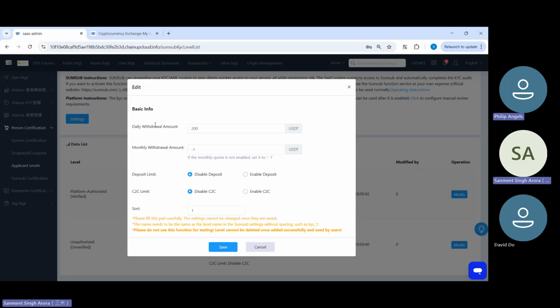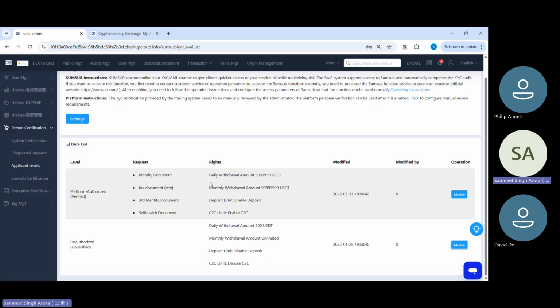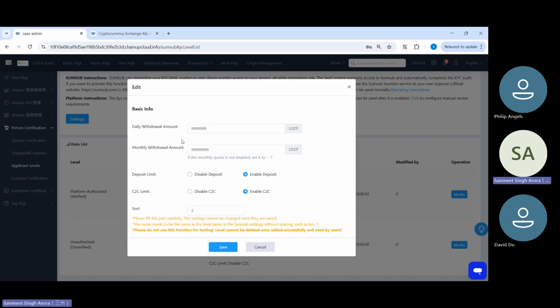And the same is true for withdrawal amount. You can configure here that if a user is unverified, how much amount you want to allow them to withdraw. And if a user is verified, you can do the same settings here again for a verified user: how much withdrawal, enable deposit, all these things.